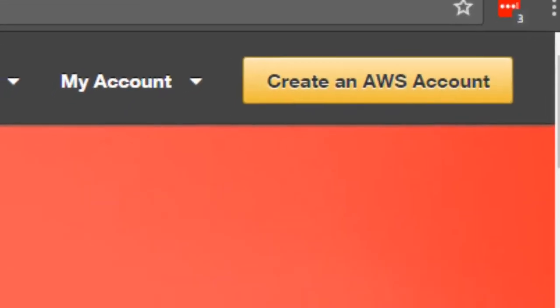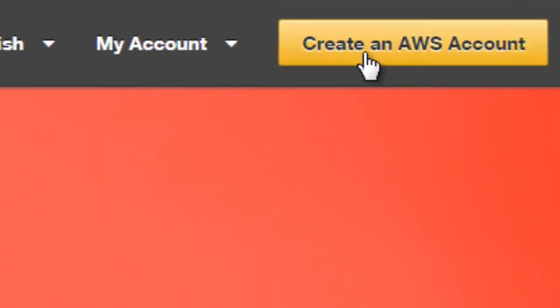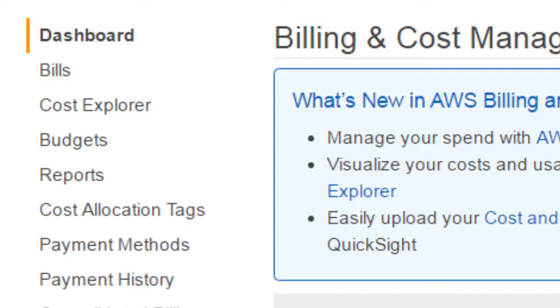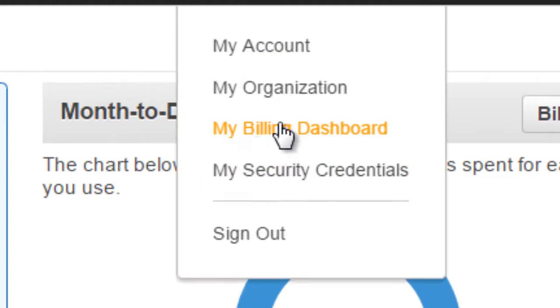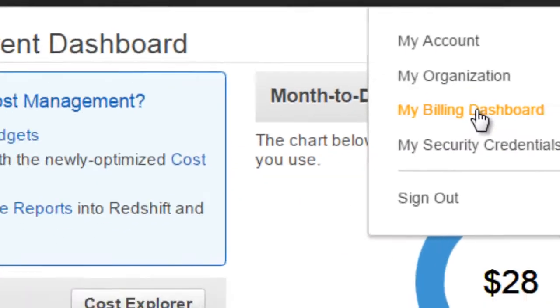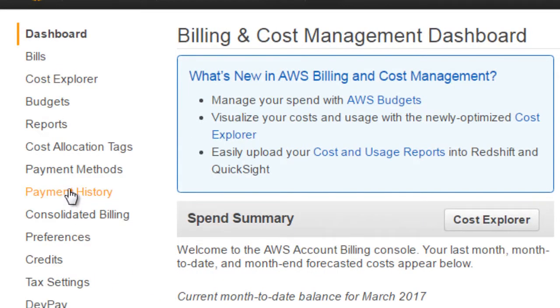So what you need to go ahead and do is, if you don't have an AWS account, go ahead, click Create an AWS account. And then next, you need to log into your account. And if you go to the billing dashboard right here, you go down to payment methods. What you need to do is you need to add a credit card for this to work. So go ahead and do that now.